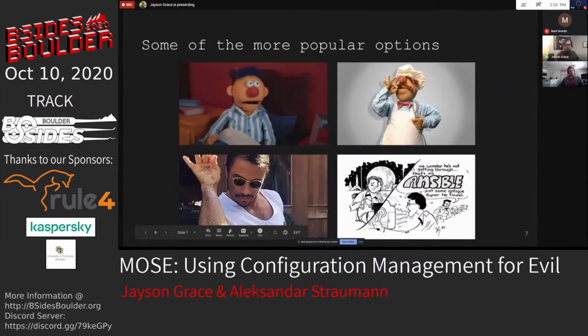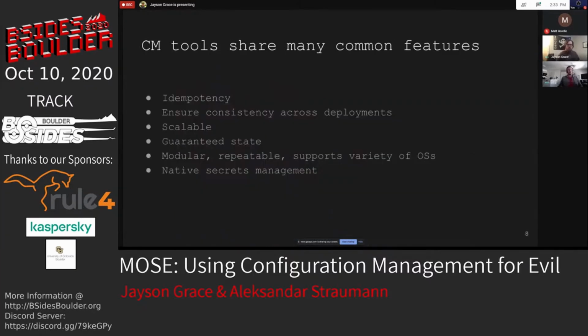And so the tools that are the most prominent on the market these days are Puppet, Chef, Salt, and Ansible. And if you haven't run into these yet, you certainly will. A ton of companies use one or more of these tools.